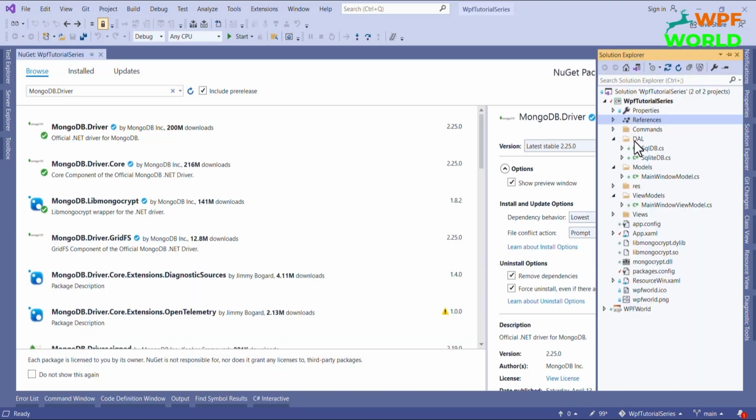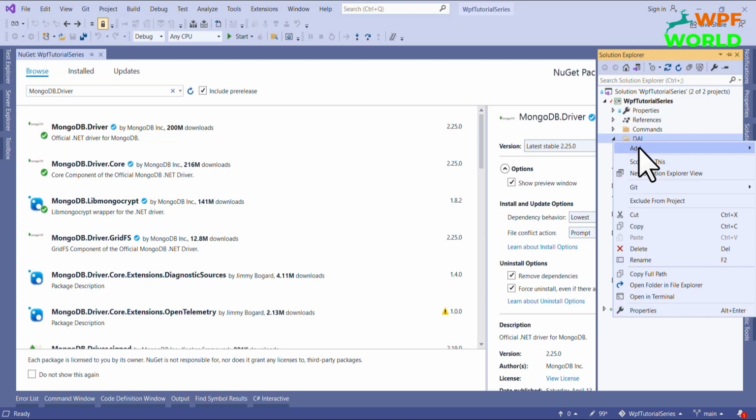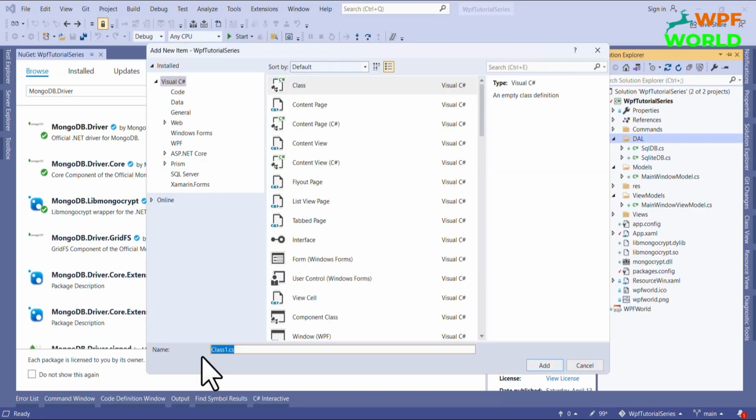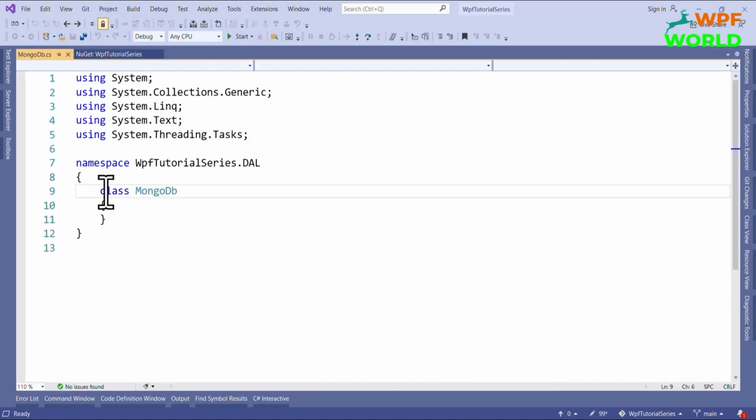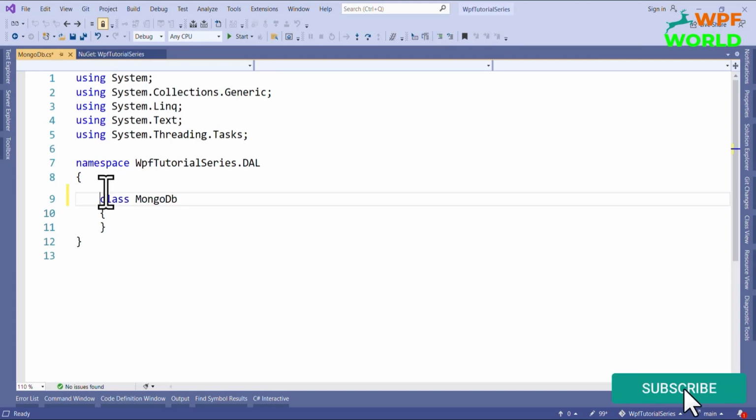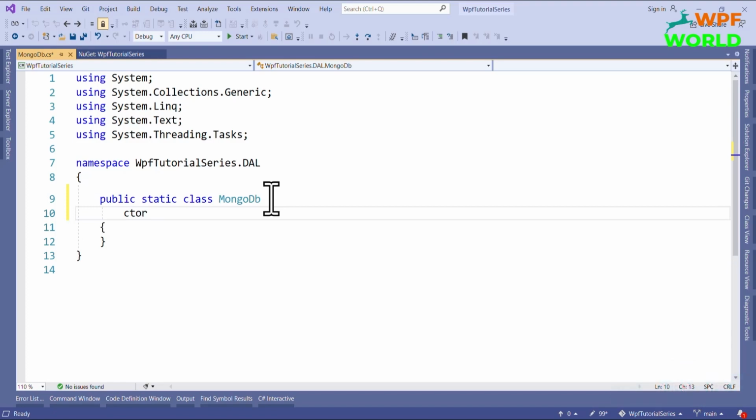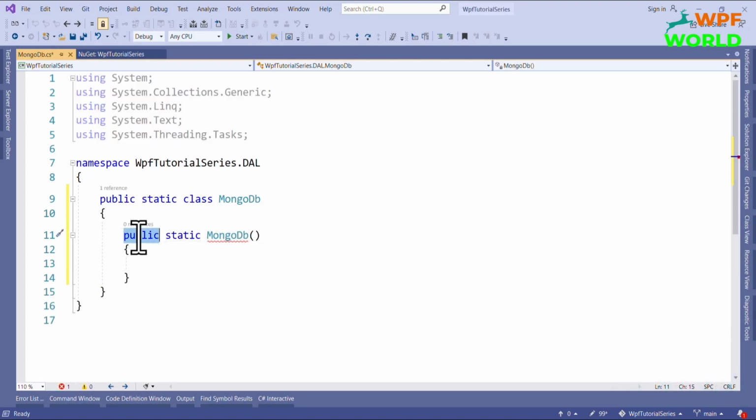Now I will add class for the MongoDB. So here I will click on add and then click on class. I will call it MongoDB. Click on add. I will make the class static, public static, and inside the constructor I will create the connection, make it static, remove this public, and now open the MongoDB compass, from where we can get the connection string which we have to pass to the MongoDB client constructor.